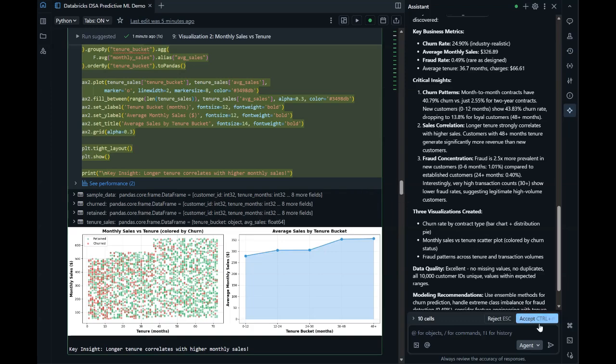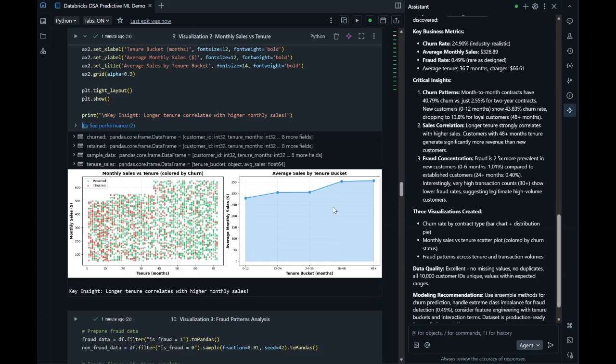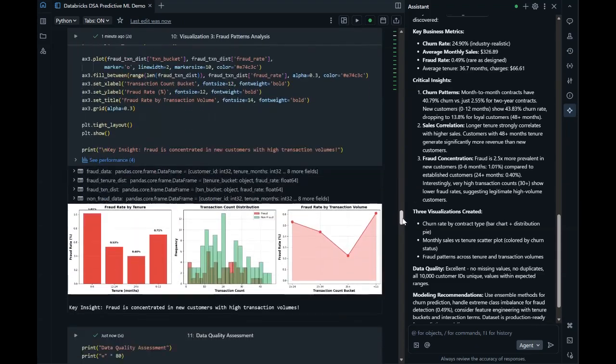Now, as a limitation, the agent only sees what's in the table. It doesn't know your business context unless you tell it. It might miss a segment or metric that you care about deeply, so human judgment still matters.